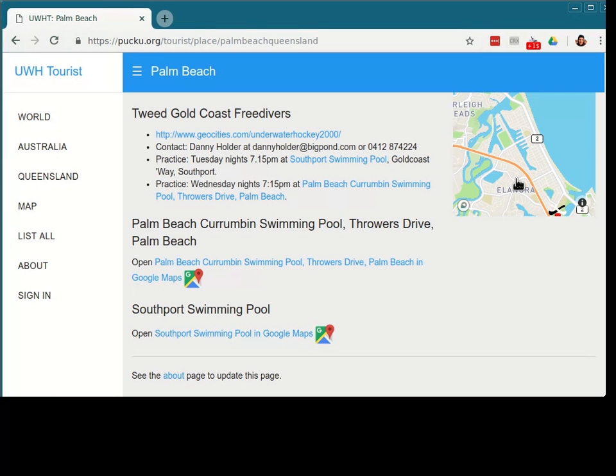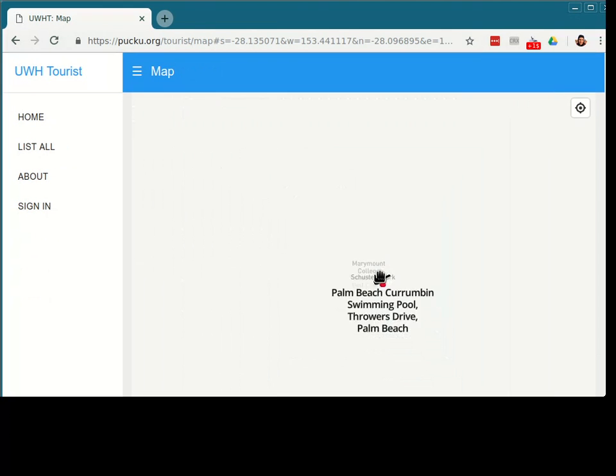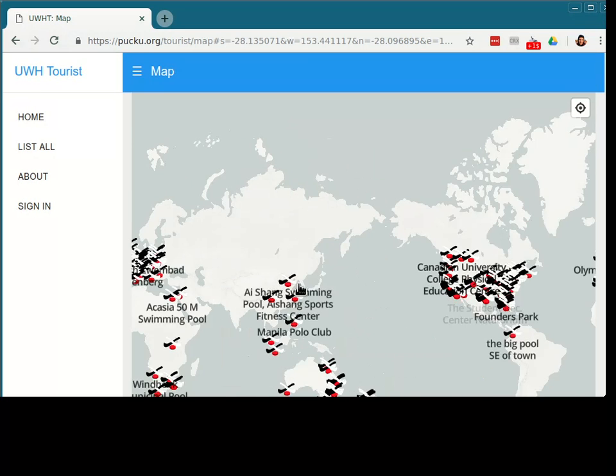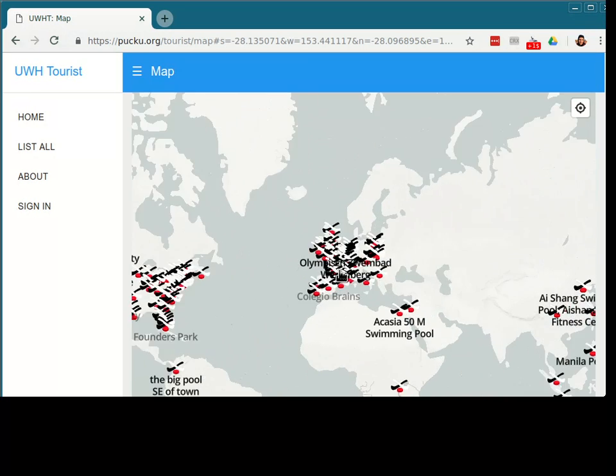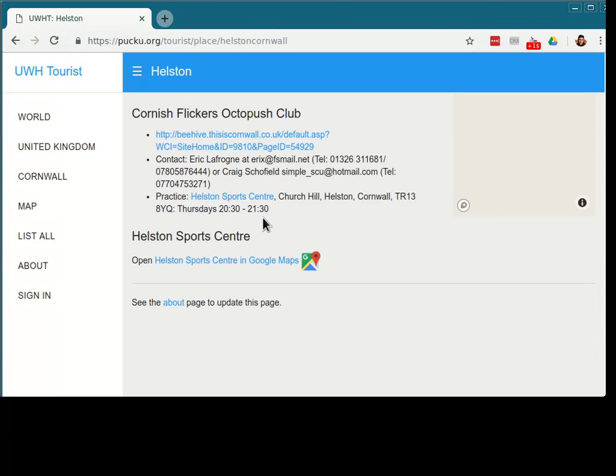You can also navigate around by clicking on the map on any of these pages, and from there you can zoom out, see all the pools around the world where people play hockey, and click on one and it takes you to the page for the place that has that pool.